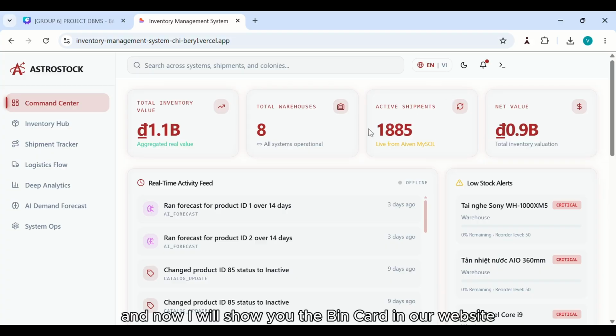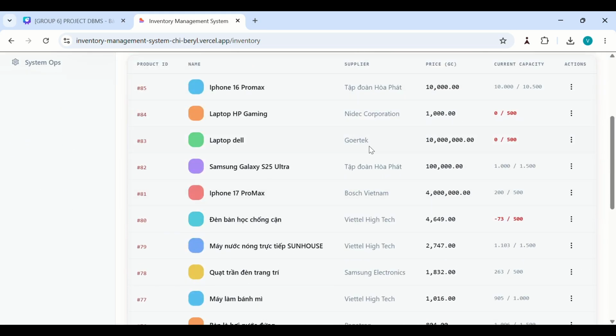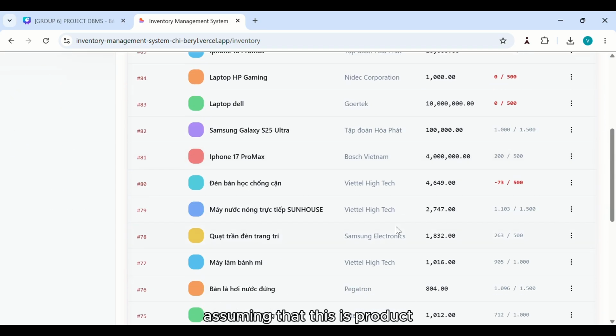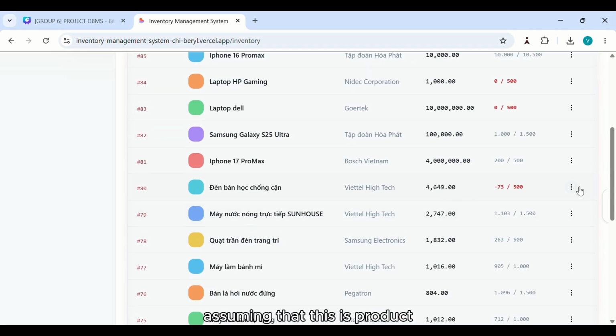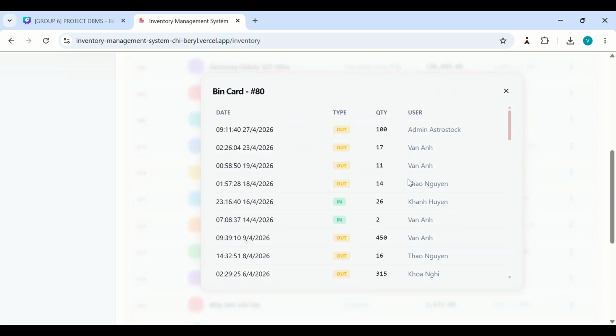And now I will show you the bin card in our website. It is in the inventory hub section, and assuming that this is the product. Yeah, as you can see, there is the date of the transaction, the transaction type, quantity, and the user who is performing that.